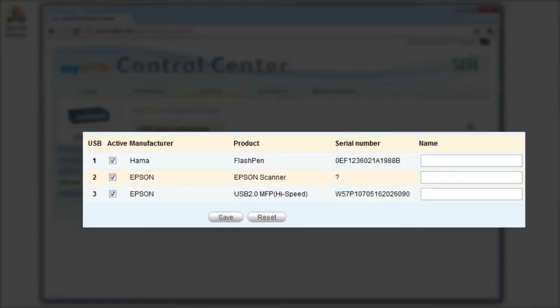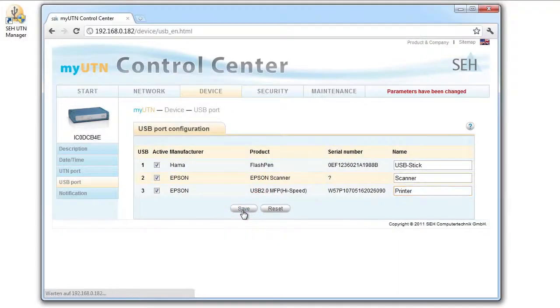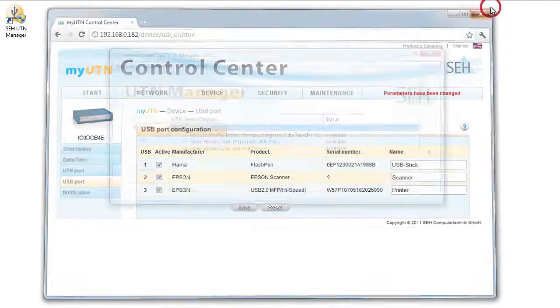You can see there is a table with all 3 USB ports of the device server listed. In the column headed Name, there's a description field for every port. This is where you enter the new names. I'll now fill in these fields with the new names for the devices. With a click on Save, the new names will be adopted.